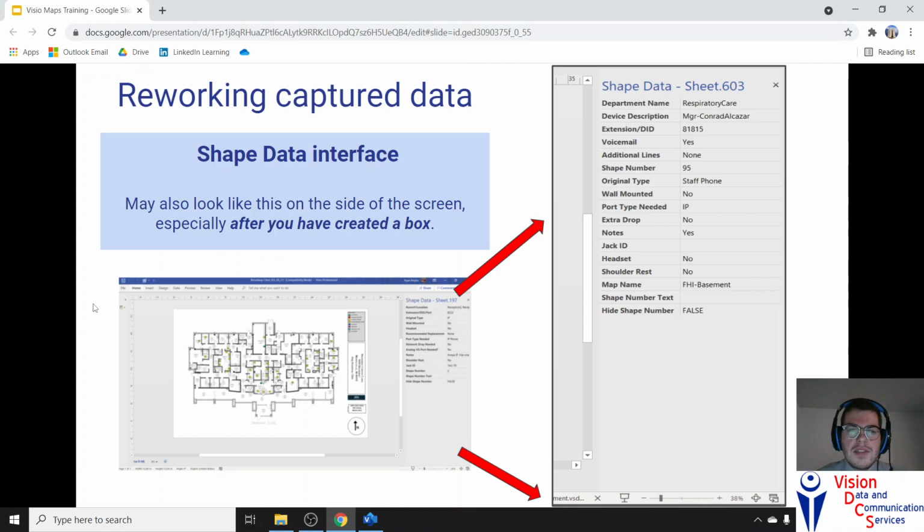All right, when we're reworking boxes, we're really just editing the data that's already inside that box that we put in there. So for example, here we have our map, and there are already some data captures in there that we put. Here on the right side, we have the shape data interface, but now instead of a pop-up window, it's on the right side of Visio. And here's all the information that was already put in box number 95. So when we're reworking data, this is where we're going to be editing the information, in this shape data interface. But again, it's almost part of the map on Visio to the right. So let's take a look at how to do that.